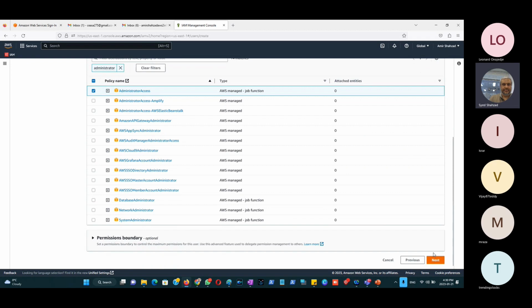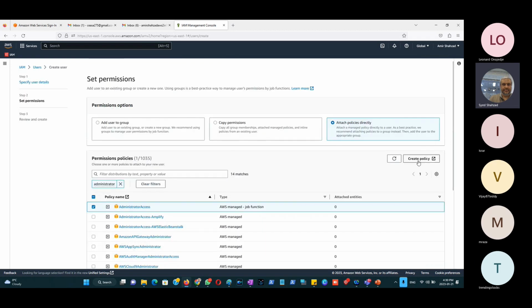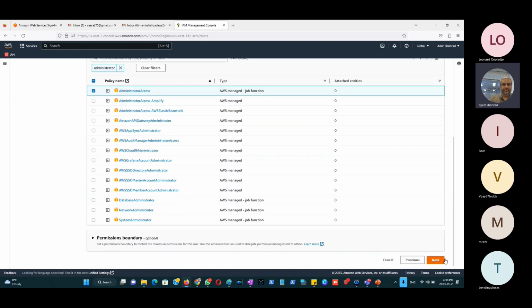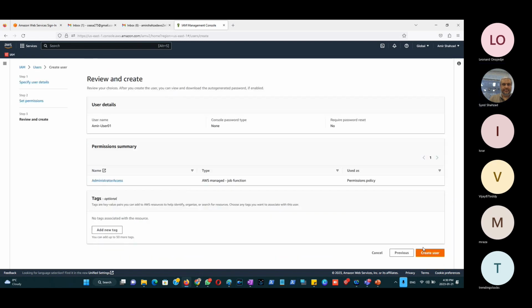I can click next. There is also create policy, but when we go to policy, then we will create a new one as well. So I'm going to click next. And then there is user details. Console password type. So that user cannot log into console. That's not fair. If you have administrator access, why can't you just log into console? So we can go back. We can check that option of yes, this user can log into the console. Console is this whole dashboard, right?